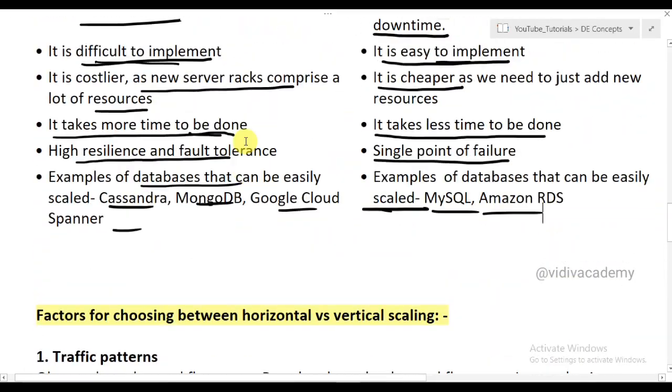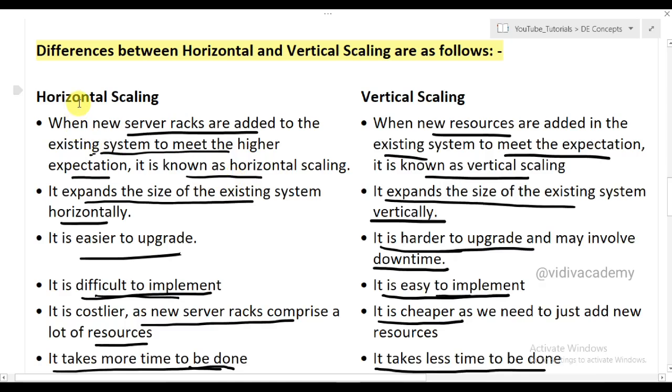One more thing I'll tell you. Netflix is a company which uses both horizontal scaling and vertical scaling. It uses a hybrid mode, right? If you don't want to go with horizontal scaling or vertical scaling, you can go for auto scaling as well. So there is one more option, auto scaling.